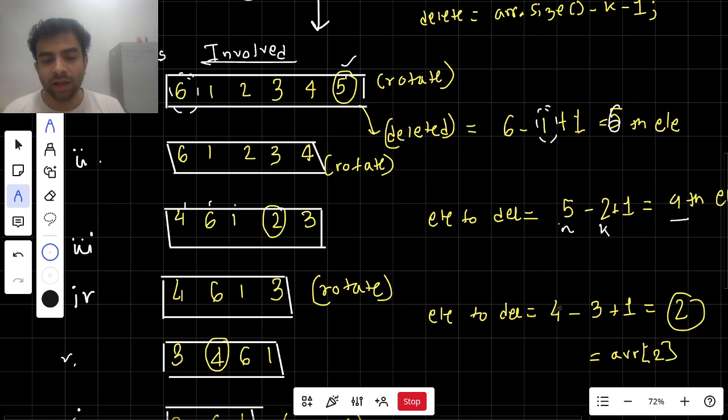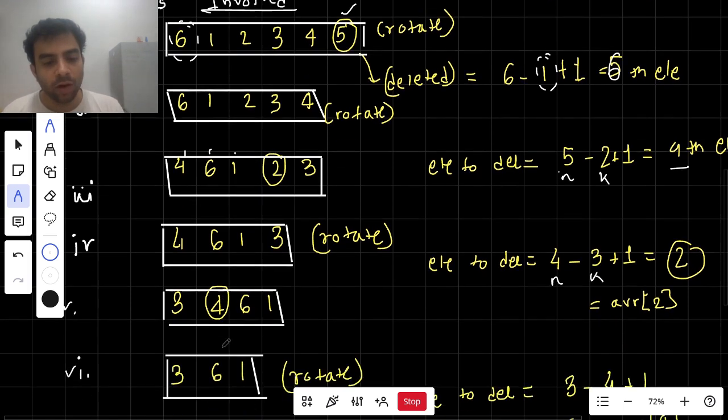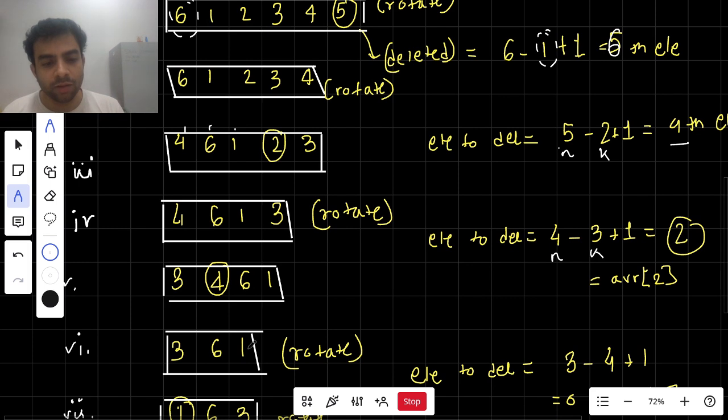So initially the length of the array is now 4. So I can write n is 4. K was 2 initially, now it became 3. So 4 minus 3 is nothing but 1. 1 plus 1 is 2. Means I have to delete the value which is present in the second position after rotation, which is nothing but 4. So when I am deleting 4, what I will get now? 3, 6 and 1.